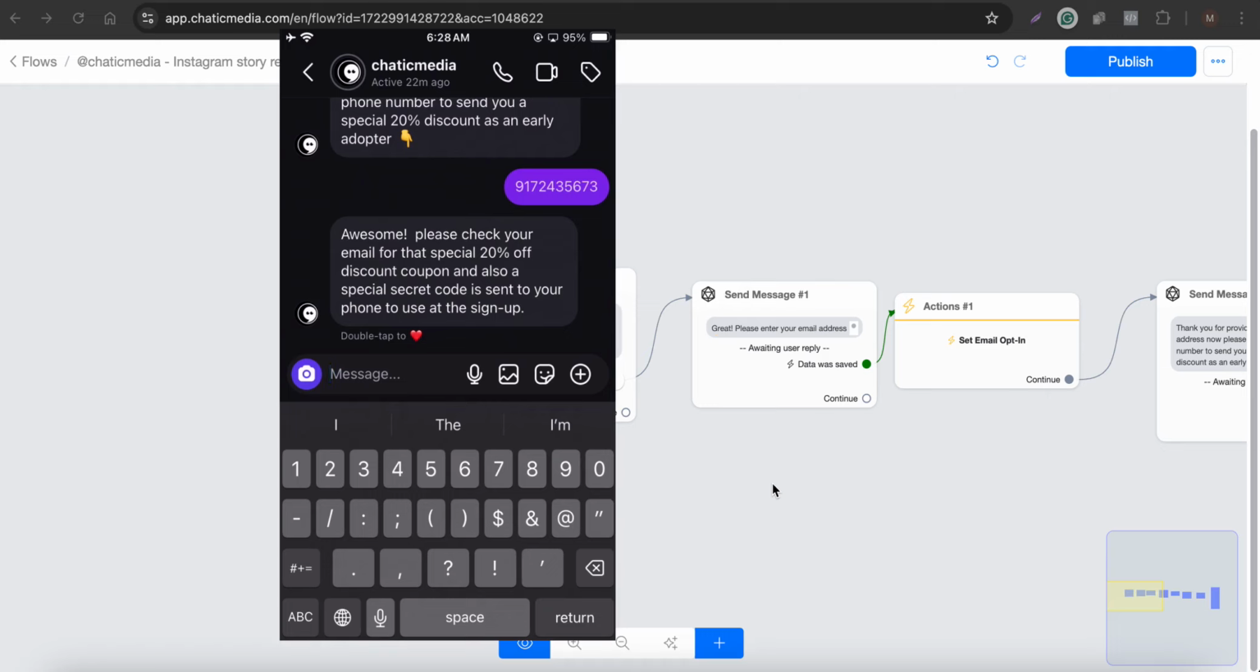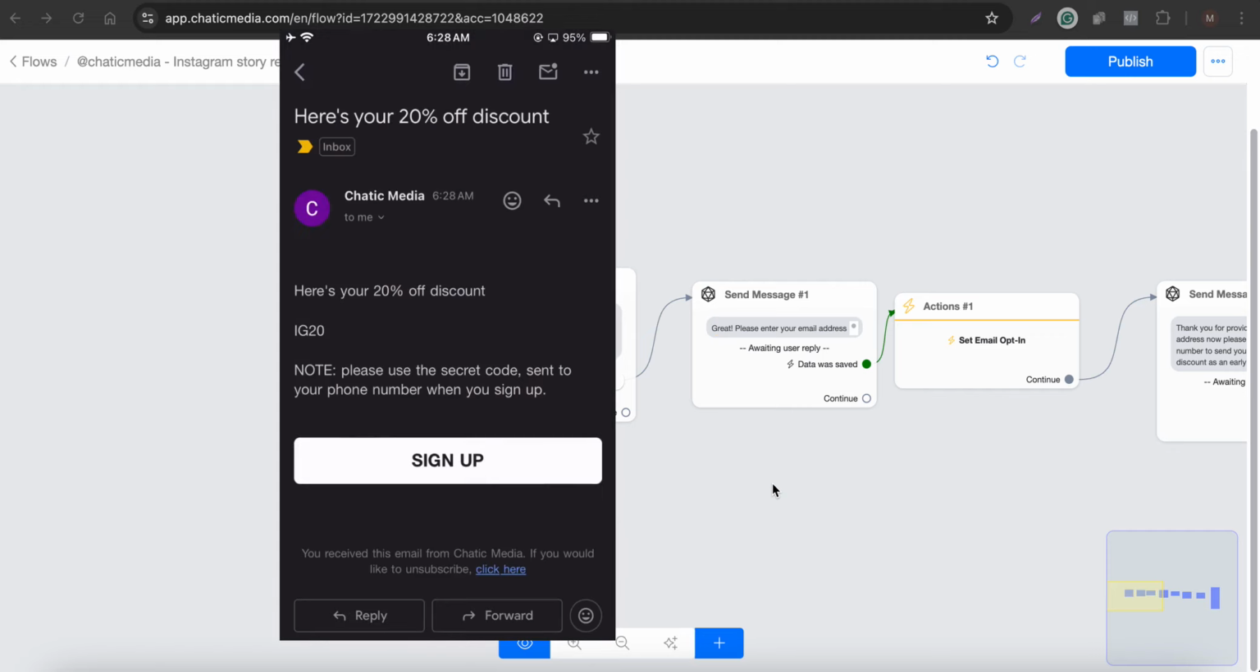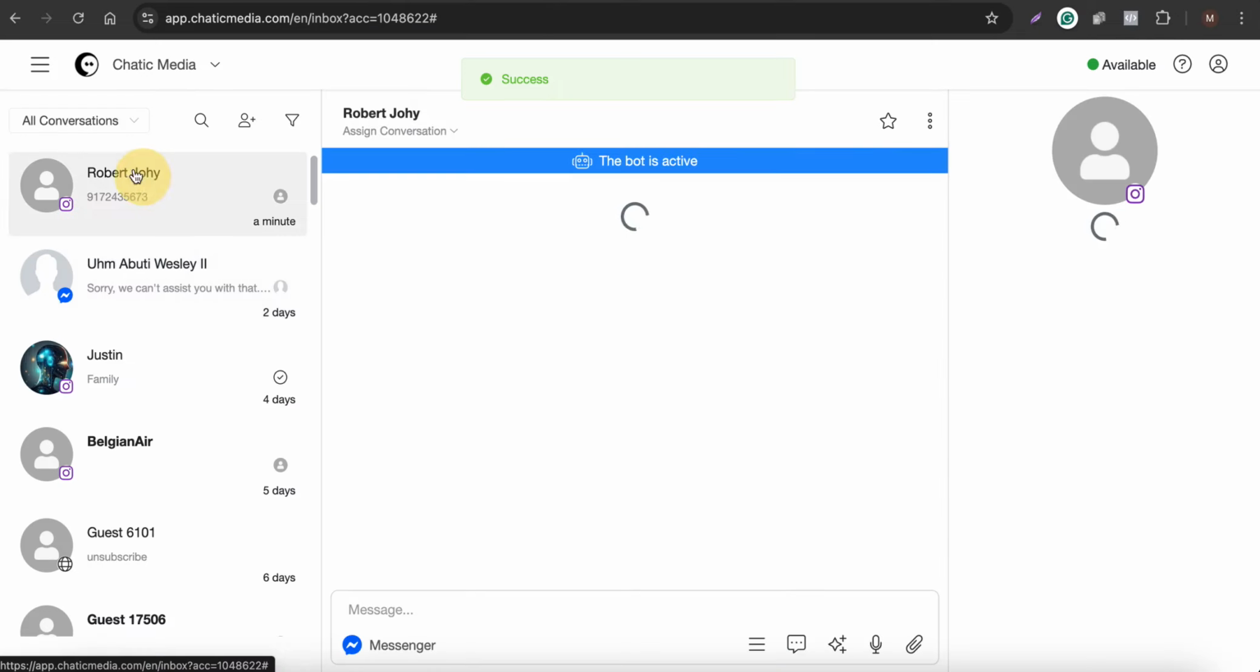Now we can actually check both of these things right here. Here we have received this SMS: hey Robert, thanks for your interest. Please use the secret code IGA88 and sign up here. And let's check the email, and this is the email I just received. Here is your 20% off discount, and it provides the discount coupon over here, and it also says please use the secret code sent to your phone number when you sign up. So this is how it works.